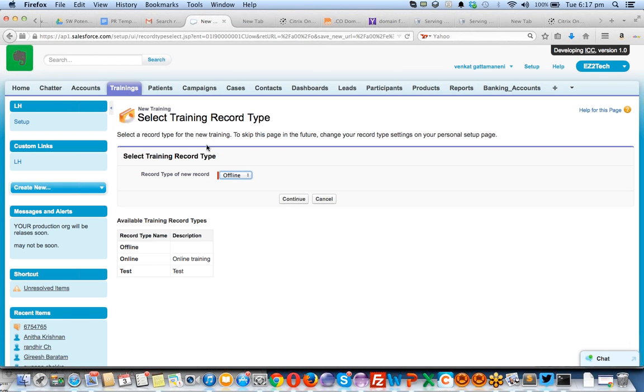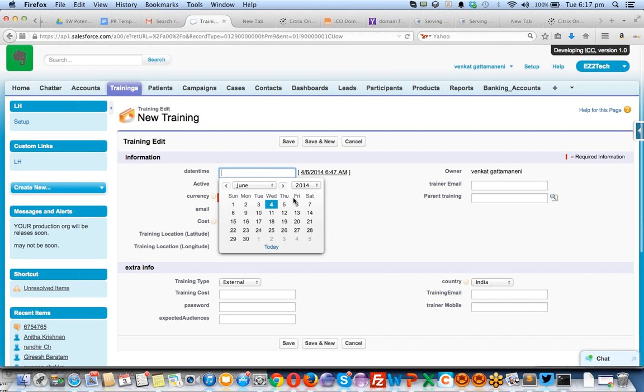Suppose in this case, I'm planning to differentiate the training records into three types. One is offline trainings, online trainings, test trainings. So when I'm clicking on continue offline trainings, I want to show a different layout completely.